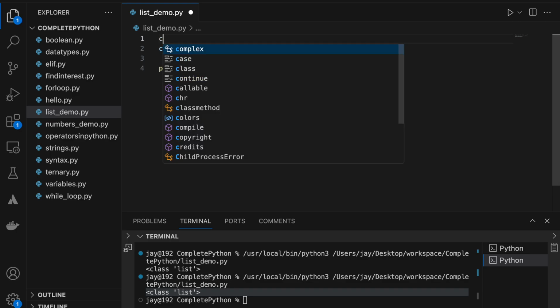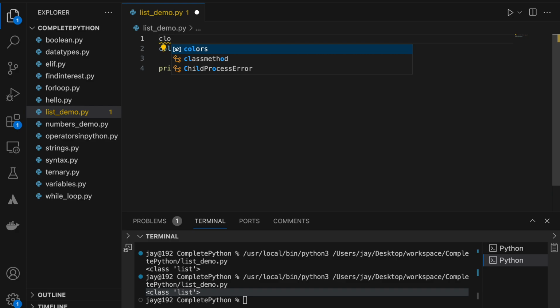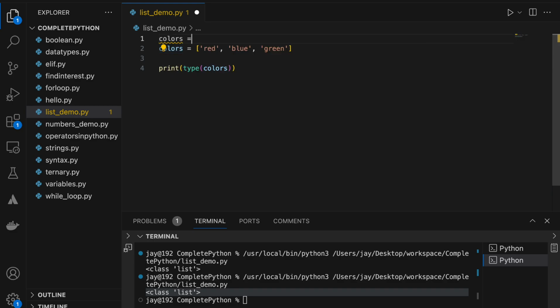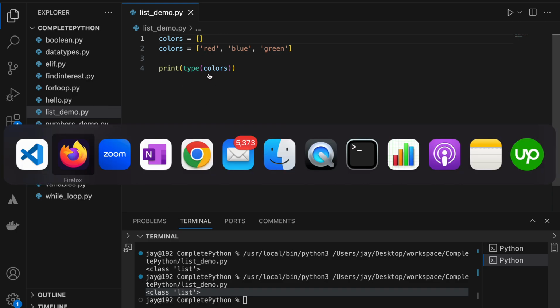Sometimes we need to create an empty list, so we will use colors equal to that. This is the empty list. So this is how we can declare an empty list, and then we can put elements in the list. It's not required to always declare it empty first and then put the elements. We can put the elements and assign them to a variable colors like I did here. So it's pretty much clear, I think.